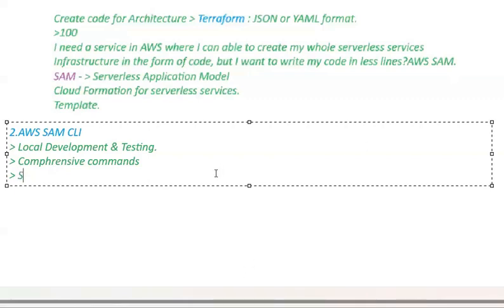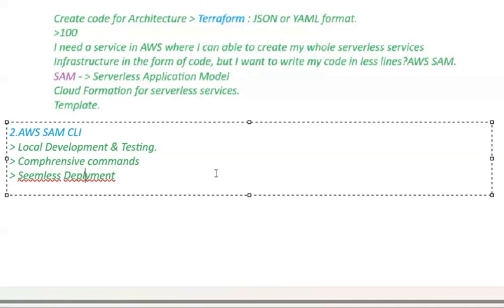These commands are useful for seamless development and seamless deployment of your template. This includes everything from developing your applications to deploying your application in the cloud. So this is essential for you.